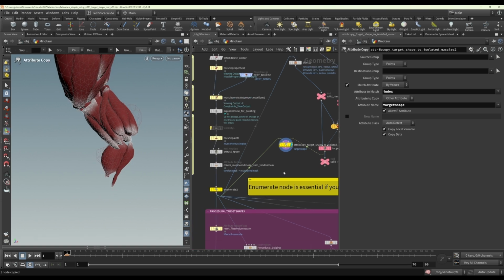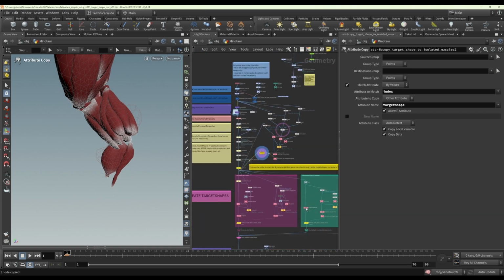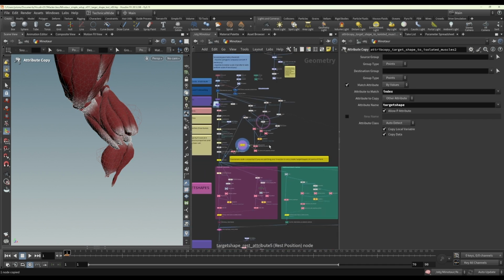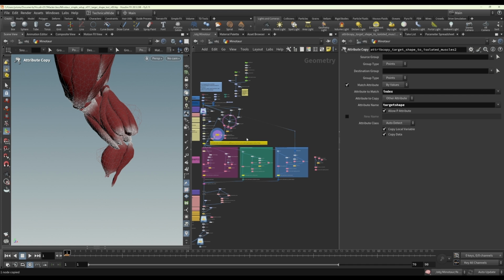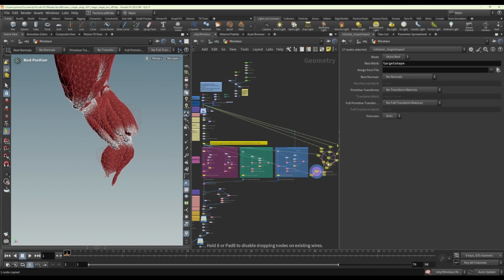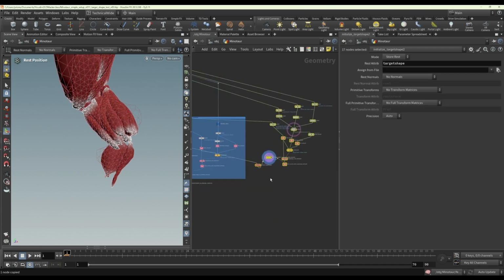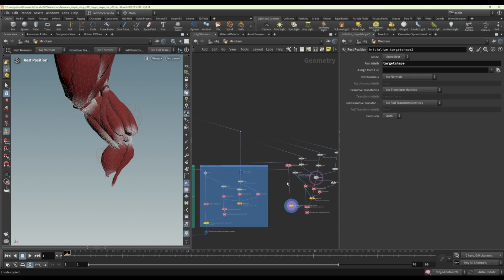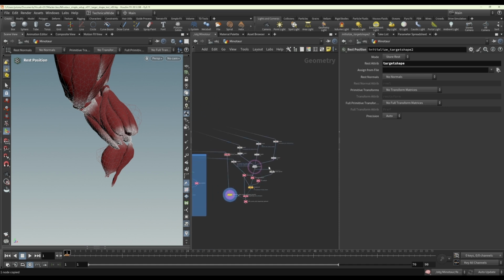Now the only problem is I haven't initialized the target shape. I just realized. Okay, so now if we want to double check that this all looks good, firstly, let me just move it, delete those. And I'll move these across to there. Okay, I'll tidy it up before I share the file.